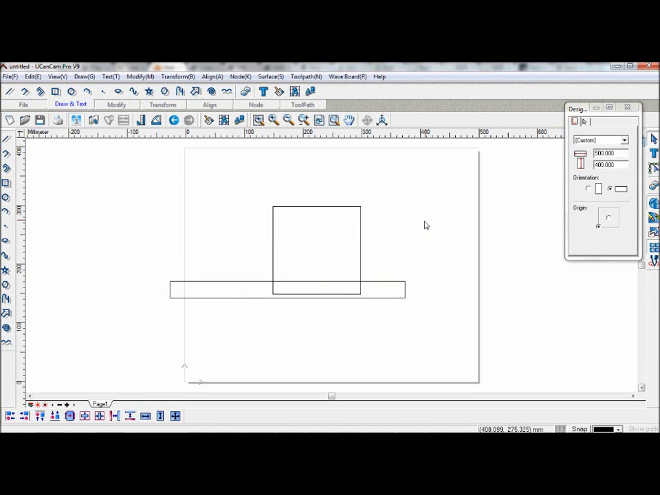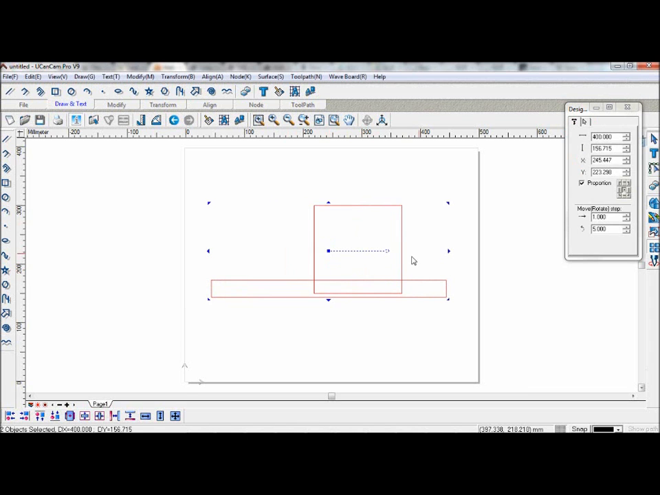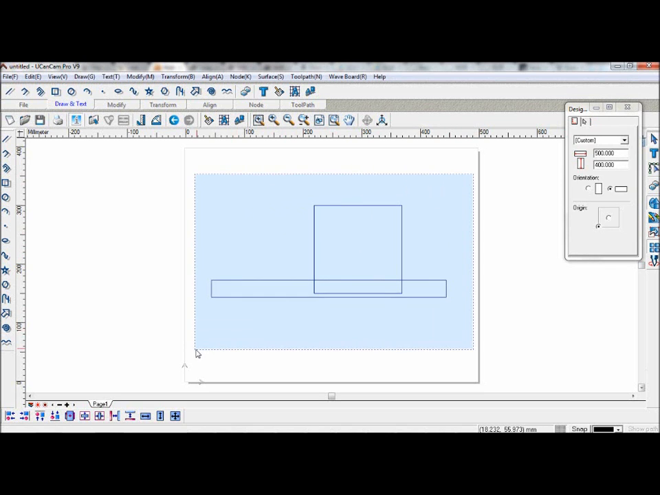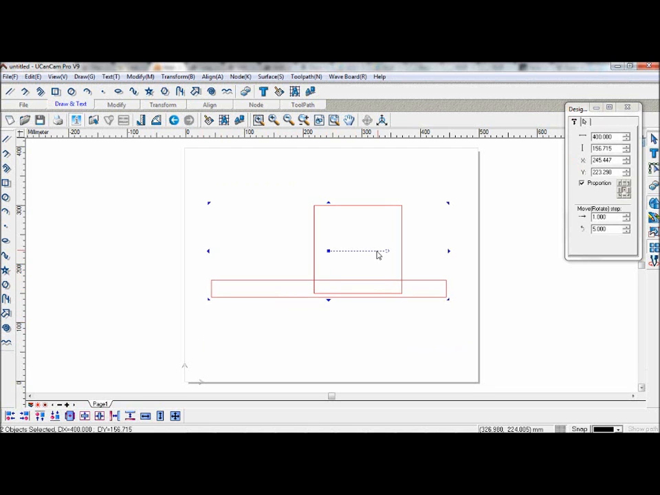To select multiple objects, hold Shift and click the objects. Alternatively, you can draw a box around them, or hold Control, click and drag. When you see the blue dotted line, everything the blue dotted line intersects with will be selected.